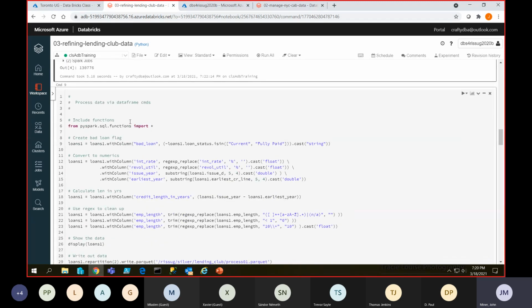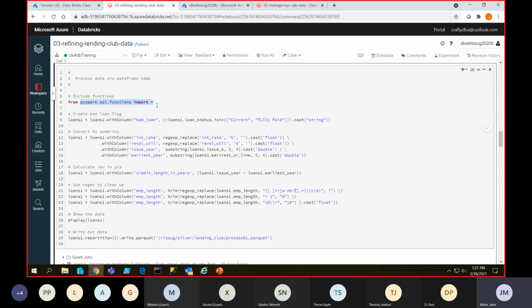So at this point, what we can do is we can actually do some interesting things. There is a bunch of functions that you can use with data frames in SQL, but to use them with the data frames, you have to import them. Okay, so I'm going to import everything in. So I'm going to say loans1 is equal to, we're going to try to figure out what is a bad loan, right? So we're going to say loans1 equals the loan status is in, and it's a not, right? Current or fully paid. Then we're going to cast it to a string, so with column.